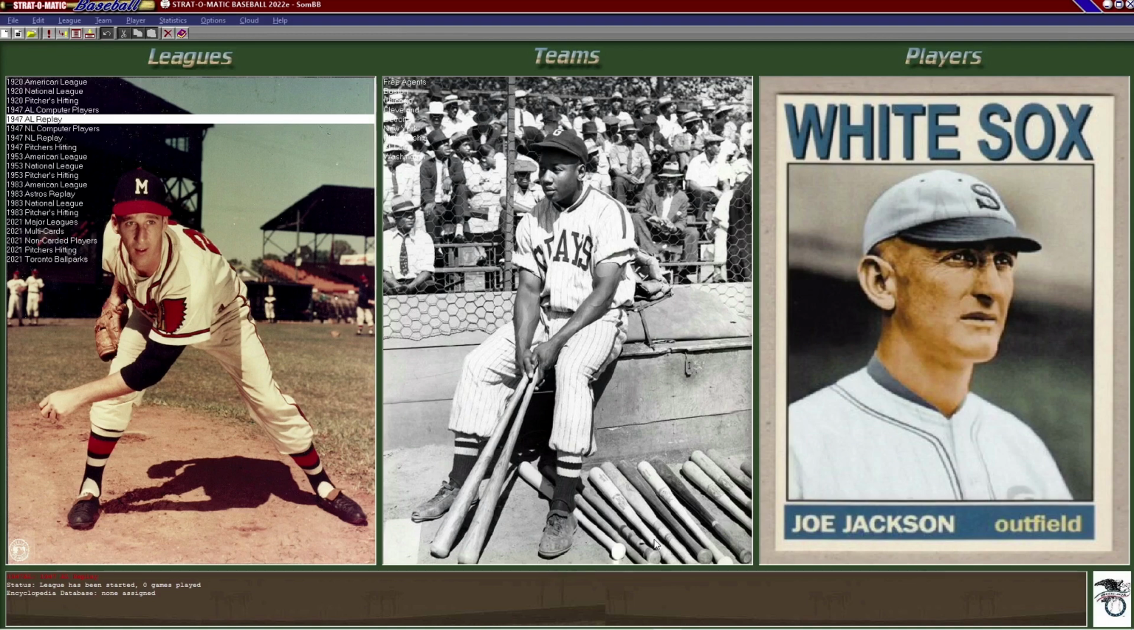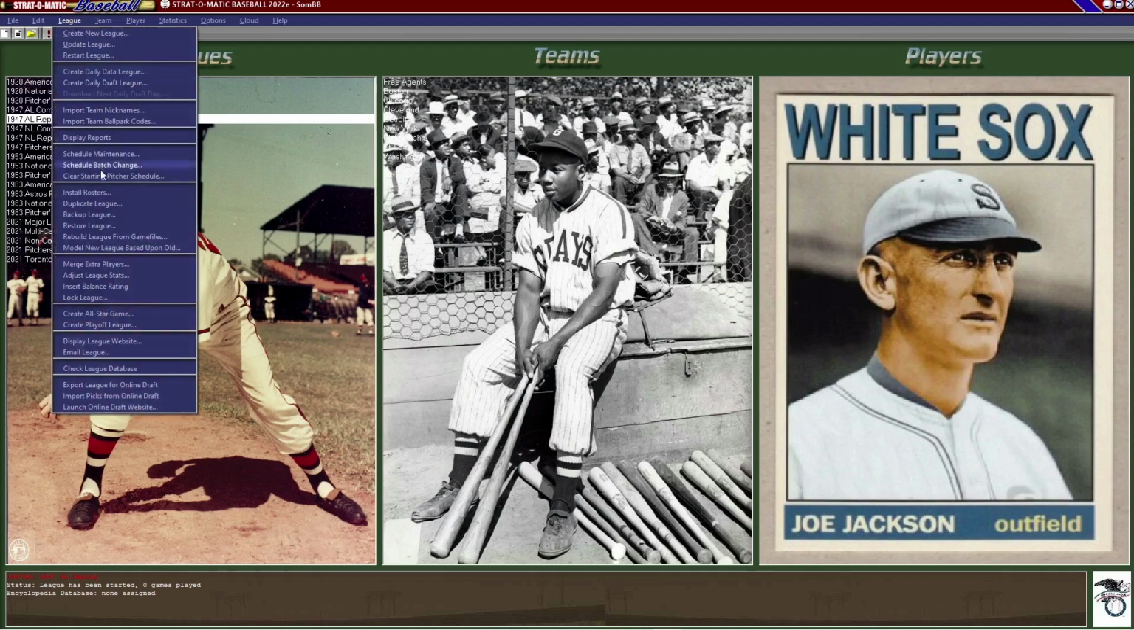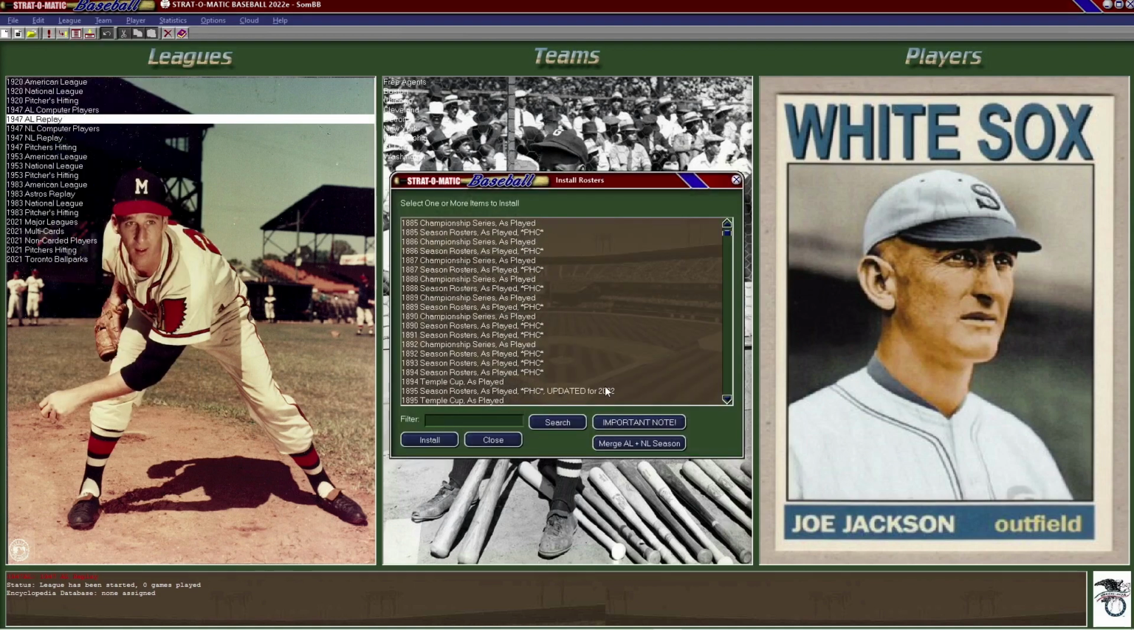So when you get the season for the PC, you actually have a couple options. If you go to League and then you install the rosters, we'll go to 47 as our example. You can download Deluxe Season Roster Set as Played, and you can see there it's new in 2022. So basically what that does is, as played, every player has a card in the computer. But again, if you have the cards themselves, there's going to be some players who aren't carded.